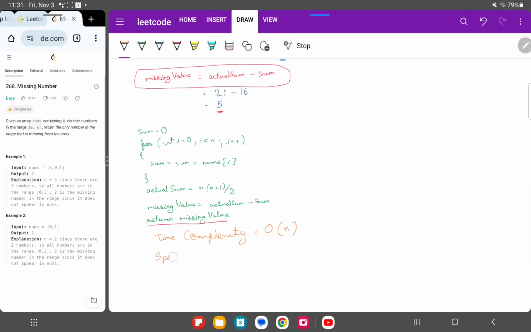And what is the space complexity? Notice that we're not utilizing any extra space, we're just using two variables, missing value and actual sum. So that is essentially a space complexity of O of 1. So this is our answer.